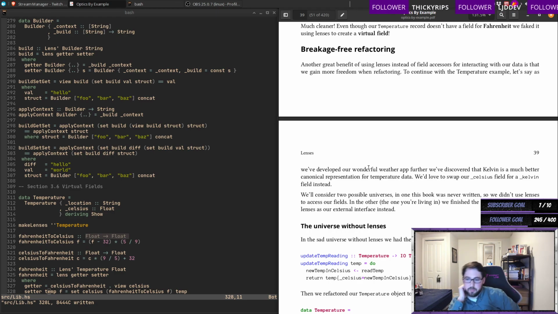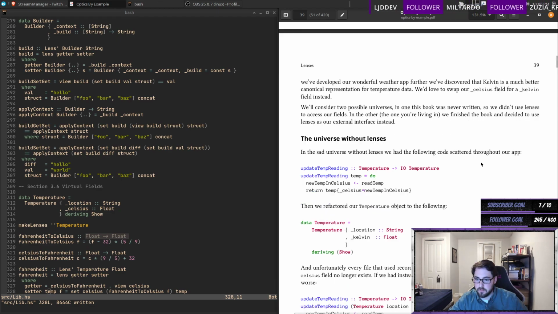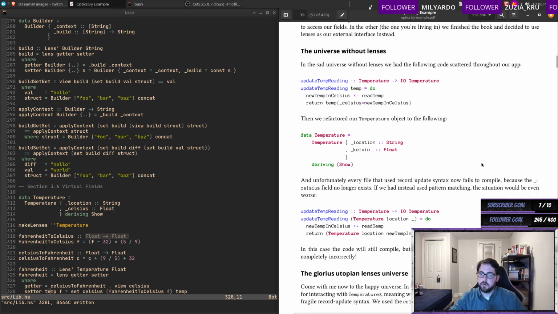We'll consider two possible universes. In one, this book was never written, so we didn't use lens to access our fields. In the other, the one you're living in, we finished the book and decided to use lenses. Okay. So the universe without lenses. Sad universe without lenses. We had to write the following code scattered throughout our app. Update temp reading.